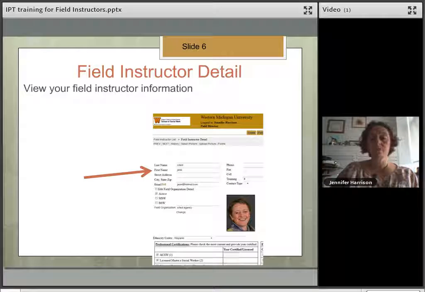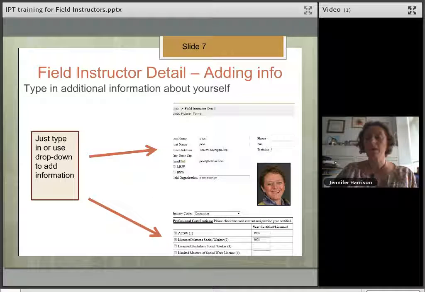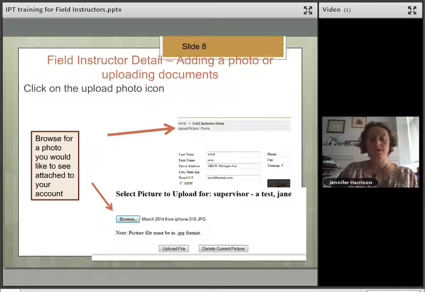You can upload a photo of yourself, which I'll show you how to do in a minute. And this is a really nice way for students to be able to look at what the diversity of their future as social workers might encapsulate. You can type in information or use a checkbox, and then there are some drop-down boxes that you'll be able to use so you can add information. You can also upload, like I mentioned, a picture of yourself, and also upload your resume, a copy of your license, a copy of your transcript if you choose to do so.